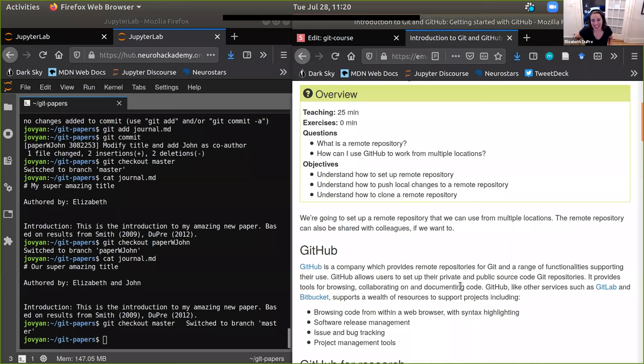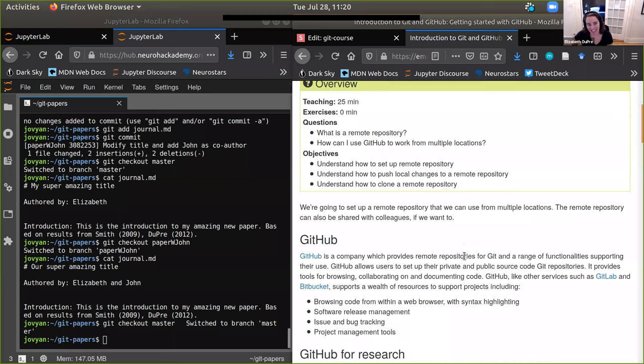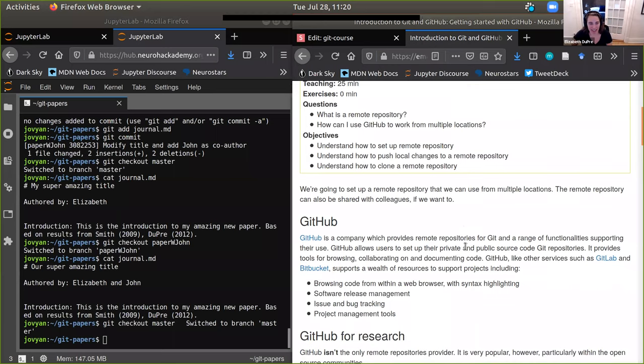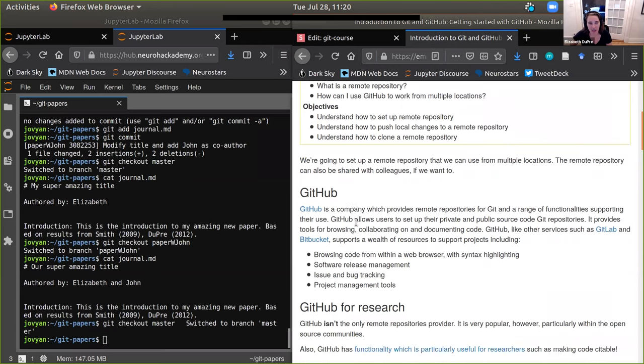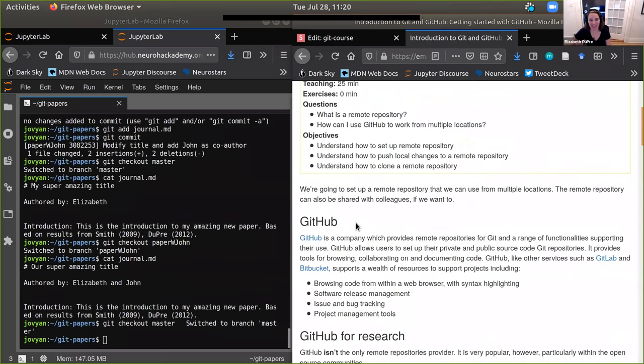And this may not work. It might. We're going to just figure it out together, right? So it's always one of the fun challenges of doing things at scale with several hundred people, we'll just see how it goes. But first, let's talk a little bit about why we'd like to try GitHub, right?